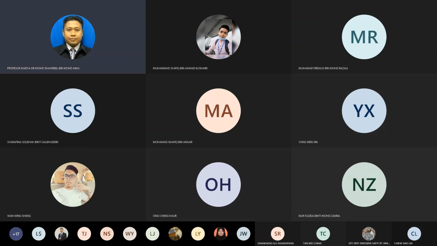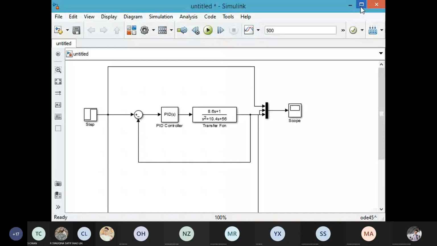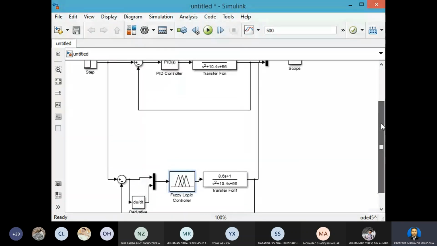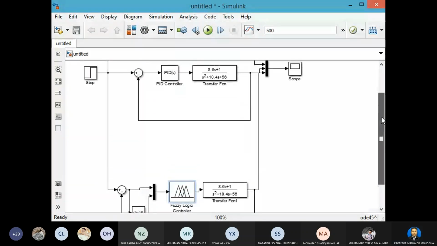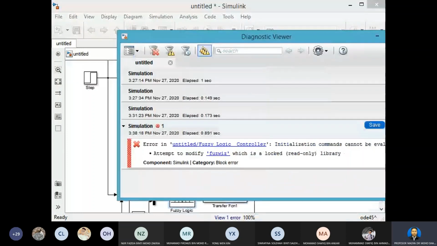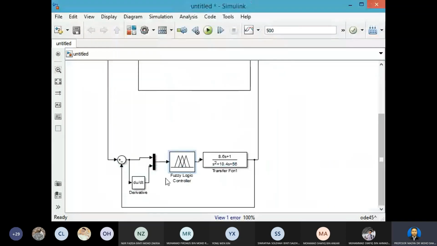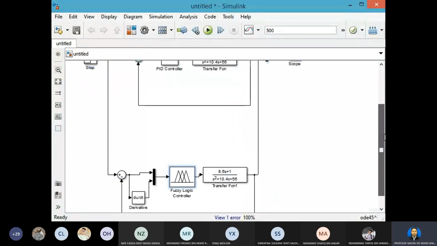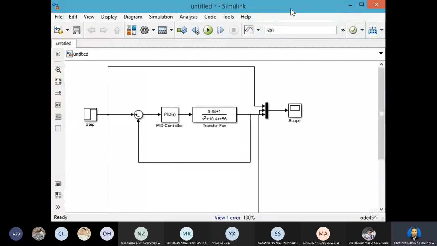Go to your Simulink, and then you can run. Maybe we have some error here, because I just used the previous example; normally we don't have the error. Then it will run automatically, and you can check the scope, the outputs, and compare.